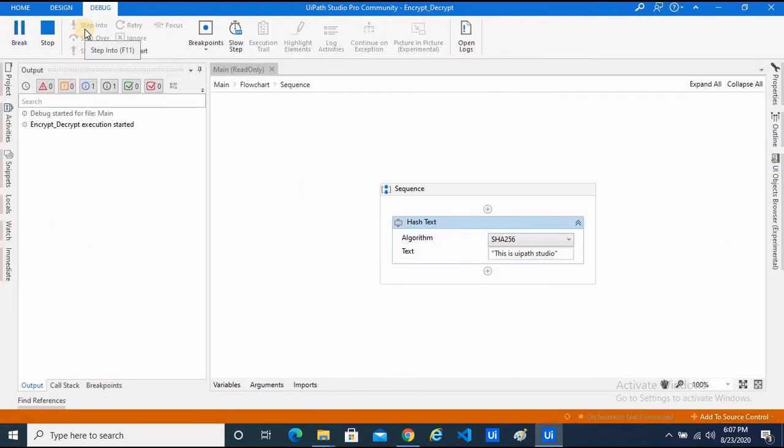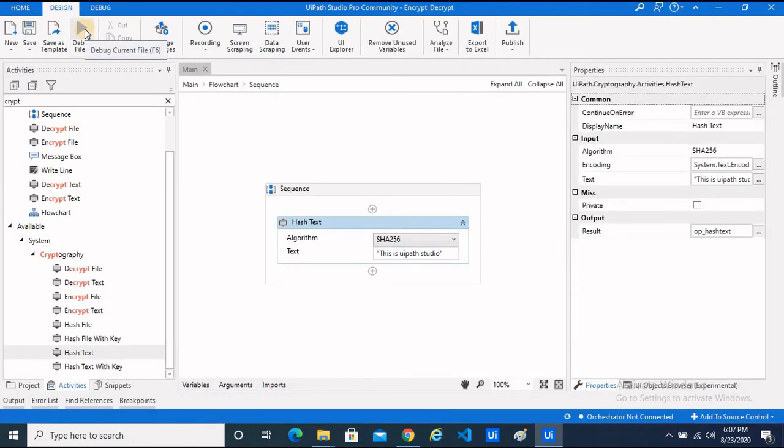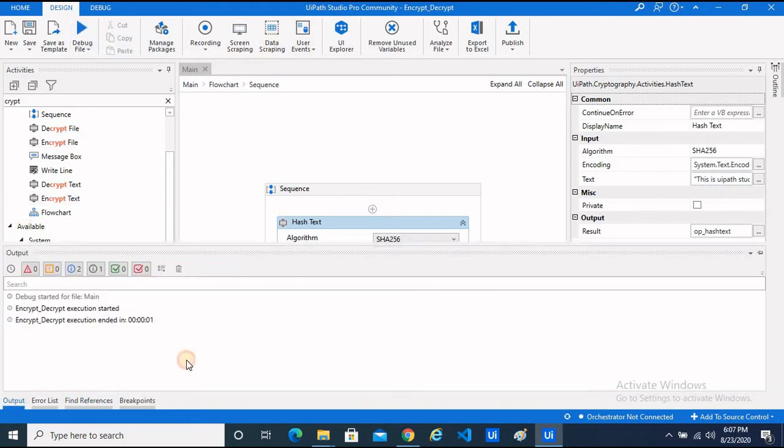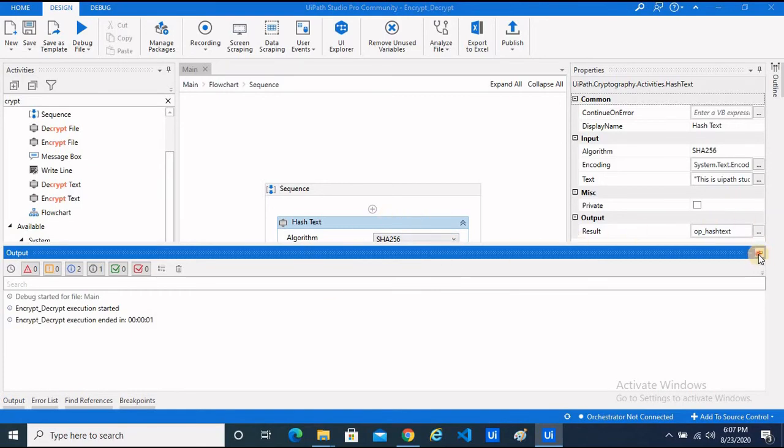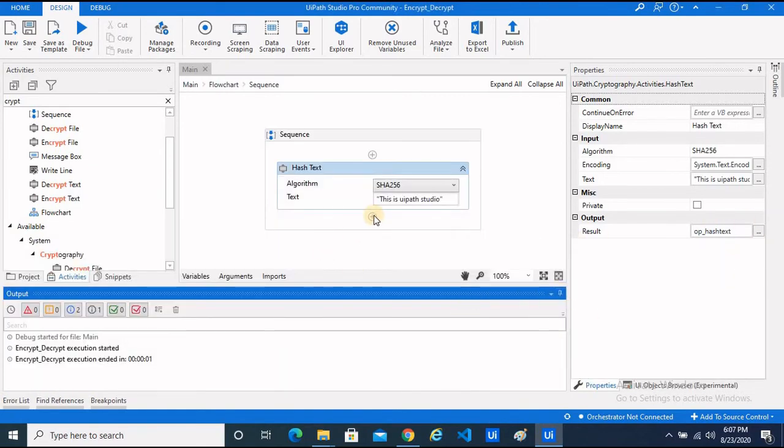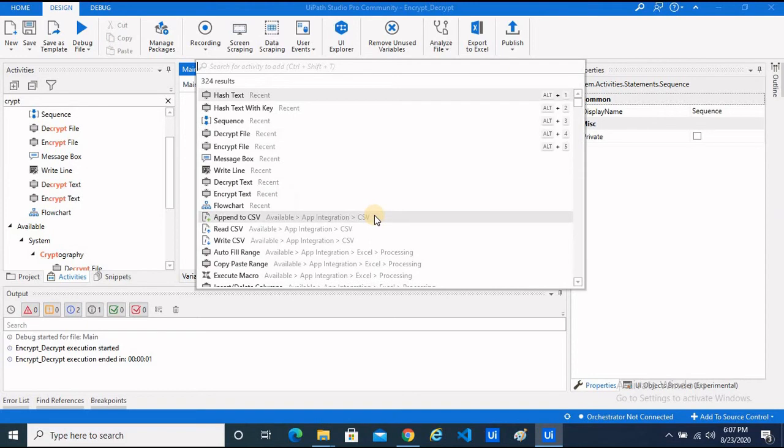Why, if we are having encryption or decryption in UiPath, have they provided hashing? Do you know the difference between encryption, decryption, hashing and salting? There are so many variants available here. I just want to show you, so let me put it down here. I will take one Write Line activity.